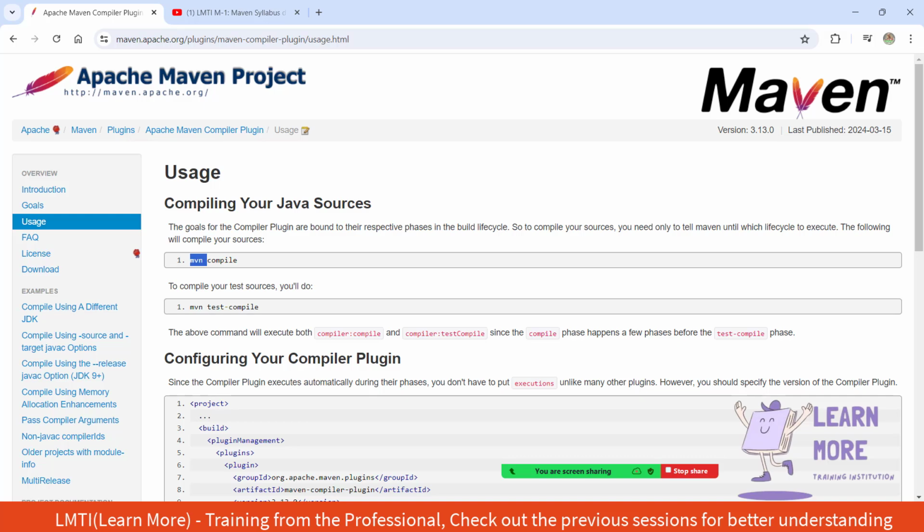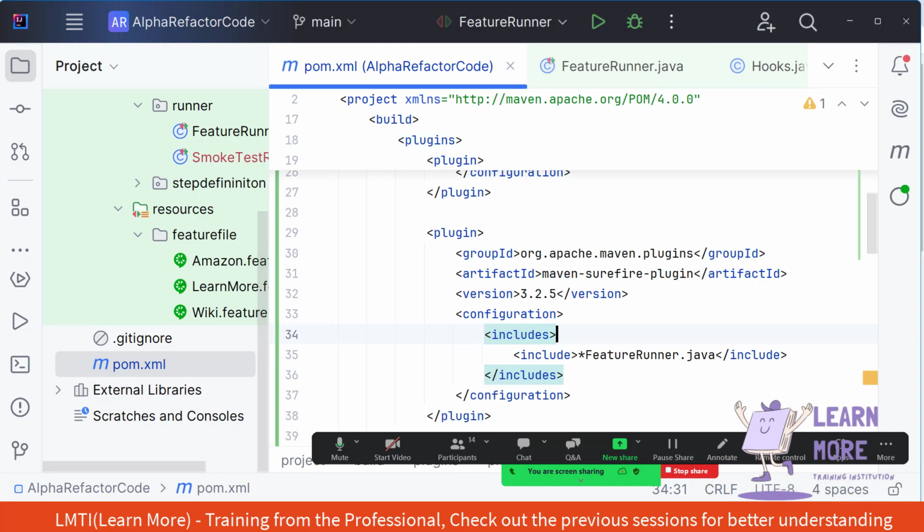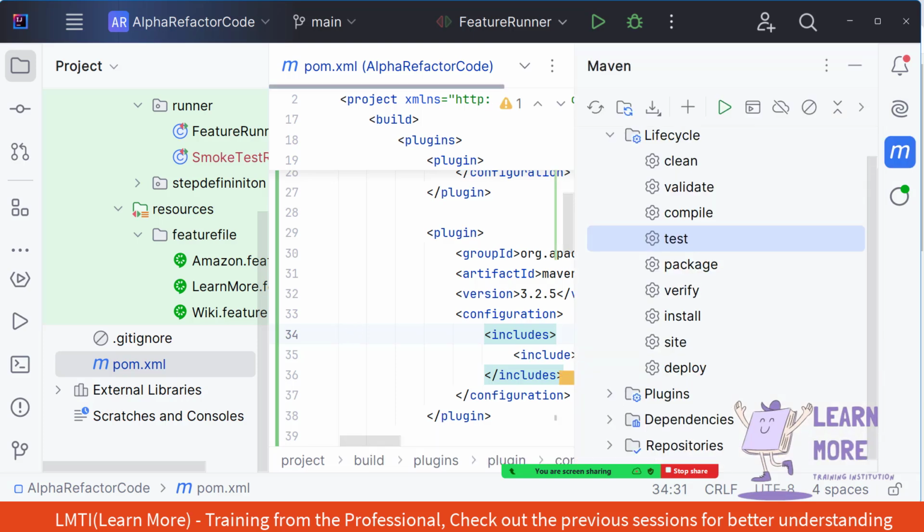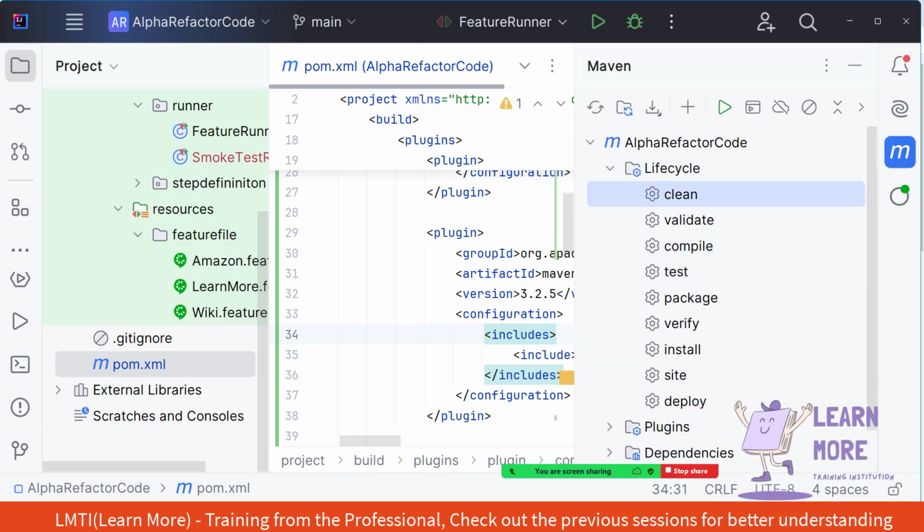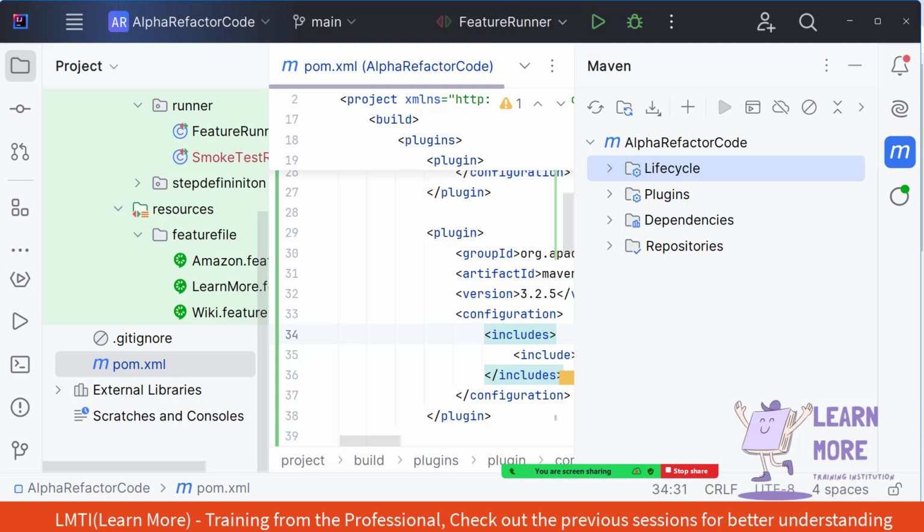So mvn represents Maven. If I need to run the clean command, as a first step let us try to run the clean command. I should use the command mvn space clean. So how can we run this command?